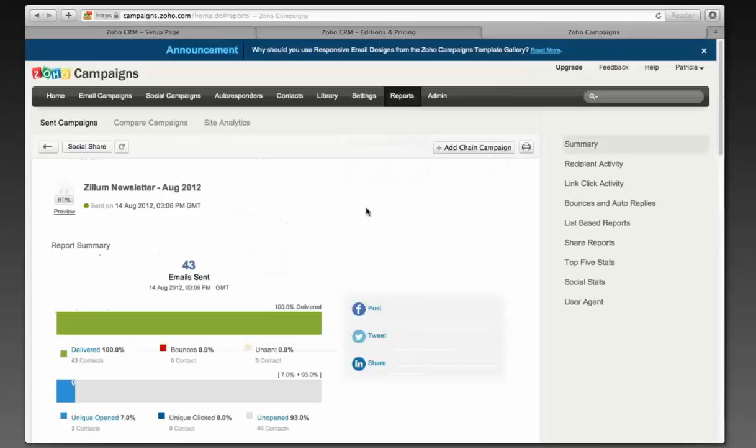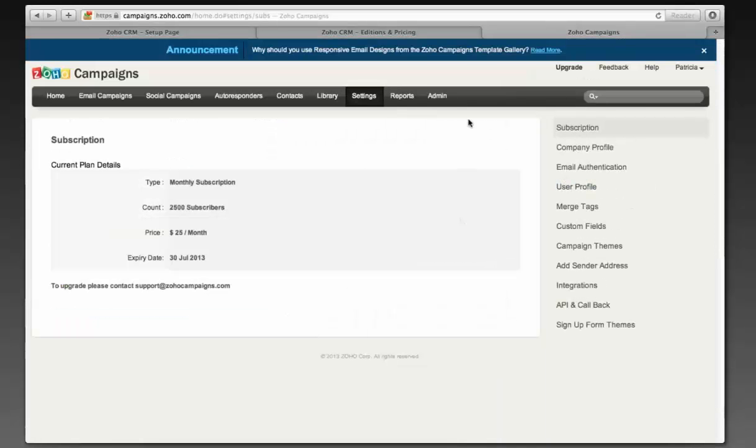It starts at $10 per month, and that includes 1,000 subscribers. You can go to $25 a month for 2,500 subscribers. It's unlimited emails. All right, and this will integrate all your contacts from Zoho CRM.